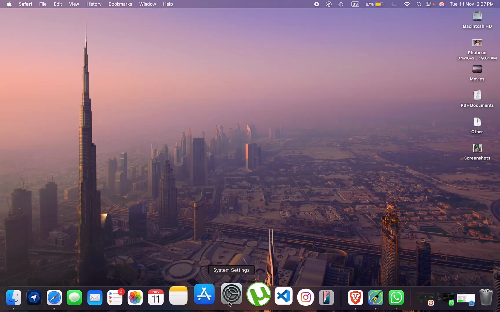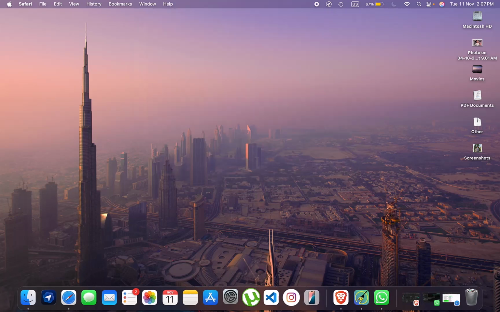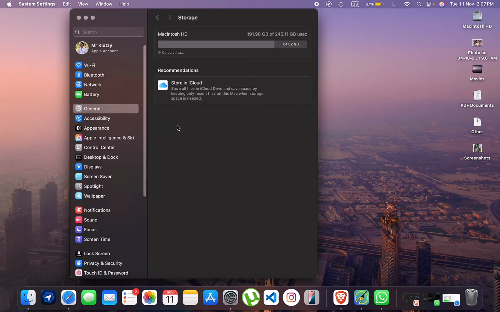First things first, simply go ahead and open your system settings. If you don't have it down here, you can simply press Command plus Spacebar and search for system settings and click on open. Now, once you've done that, you're going to be on this page right over here on general. Simply go ahead and click on storage.